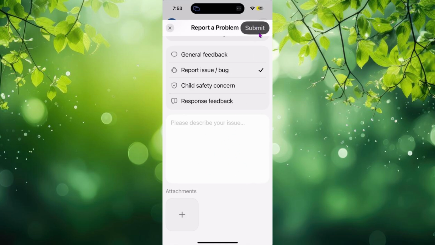And once you're done, simply click on the submit button and wait for a response or update from the platform. So that's pretty much it.